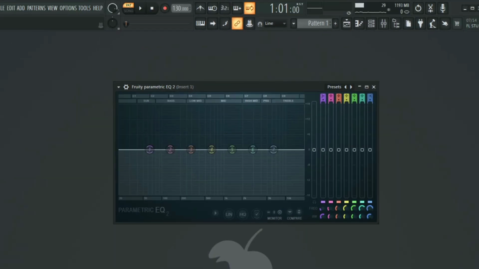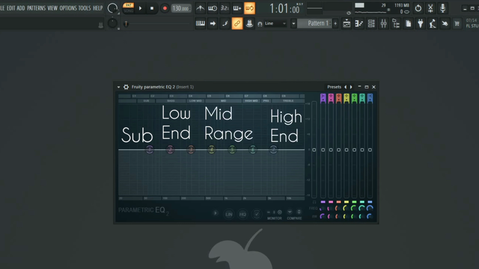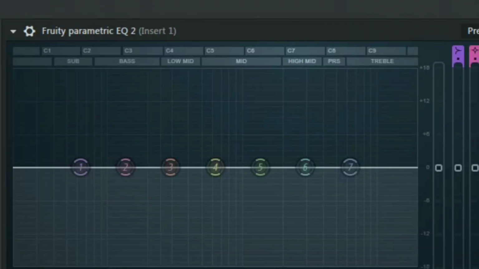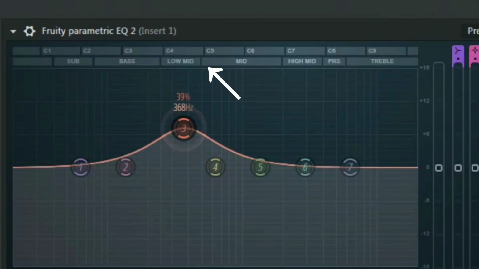The EQ divides the frequency into bands that can be adjusted independently. And there are 4 major bands, which are the sub, the low end, the mid-range, and the high end. And these parts are divided into subparts, as you can see here, and this may look different depending on the EQ plugin that you are using.